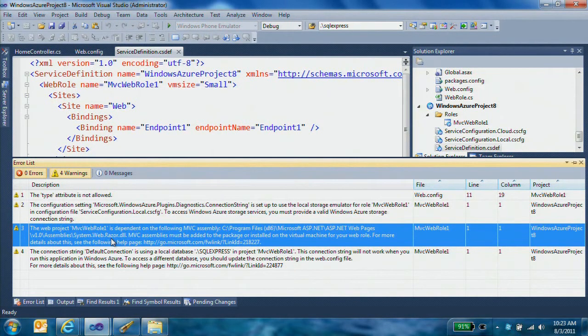I'm fairly certain, though, that they basically have a list of everything that is on the instance, and if you add an assembly and you don't mark it copy local true, it'll, at the very least, give you a generic warning saying, hey, whatever it is that you just added here, it's not going to be up in the VM. This one's sort of tailored, it's dependent on the following MVC assembly. Correct.